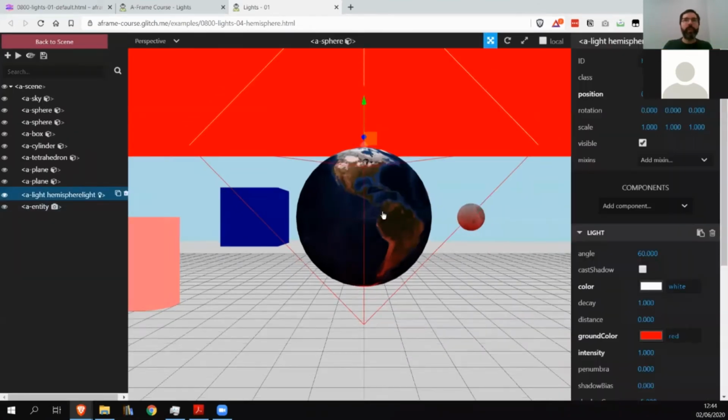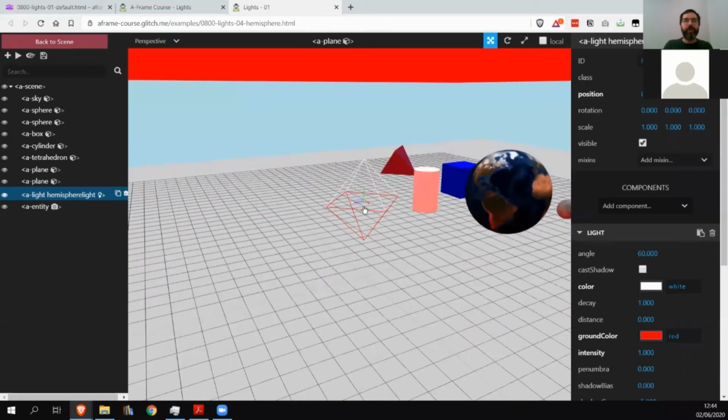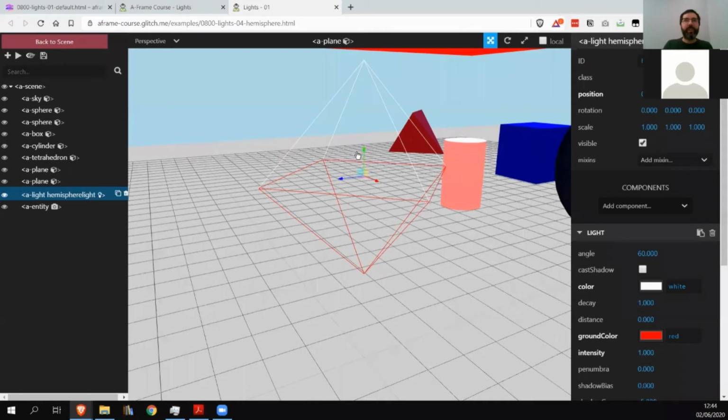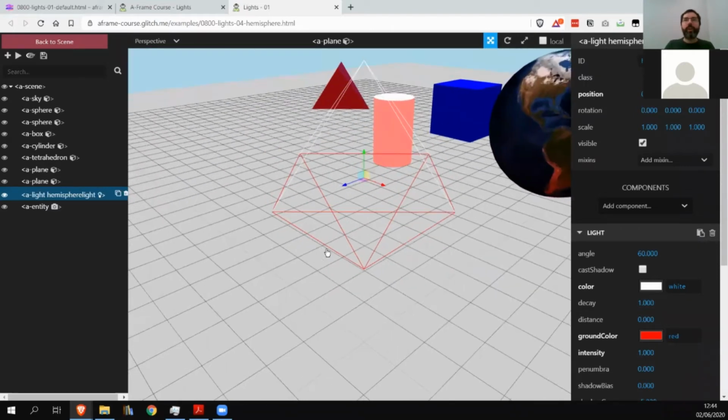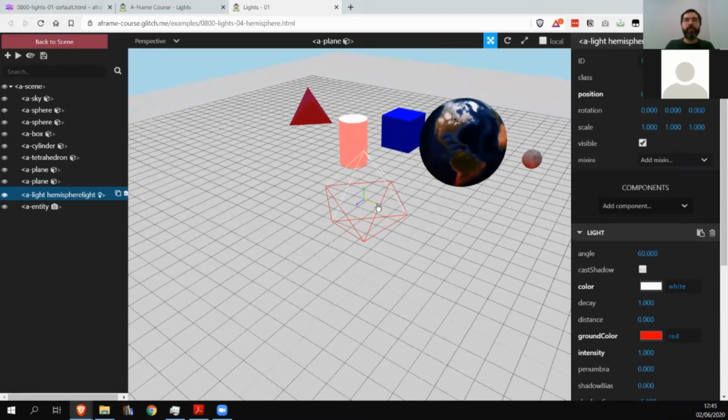So we have a hemisphere light, and the way it is represented in A-frame, as you can see, is a bit different from the directional light. You see a square, but then the vertices of the square are joined at the top and at the bottom. This is to represent the two lights that are actually in a hemisphere light. Just like the directional light, we can change its position in space. And again, we are basically controlling the direction through the position. So it's always pointing at 0, 0, 0.